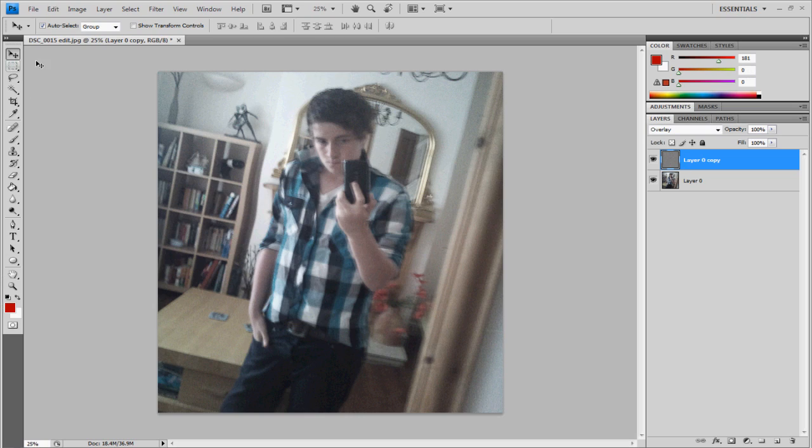That's about all. Hope you enjoyed a very, very simple technique. It doesn't completely get rid of the blurriness, but it redefines the edges.